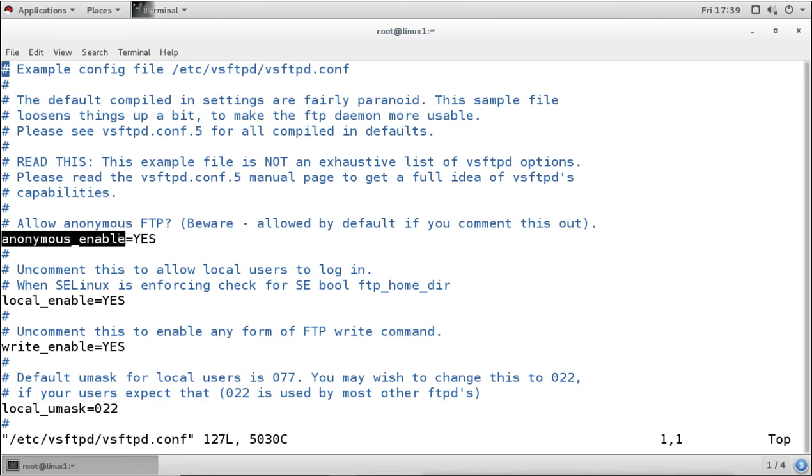Then in this first line, it is the configuration for the anonymous user. It says anonymous_enable=YES, and that means the anonymous user is enabled. This is the line which is allowing anonymous users to log in. Remember, lines which are commented will not be read by the service, but the lines which are not commented will be read when the service reads this configuration file.